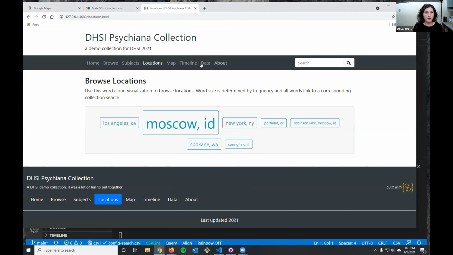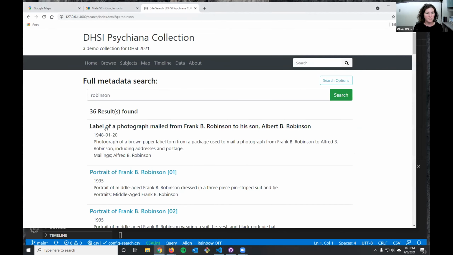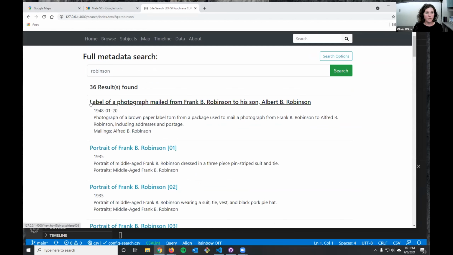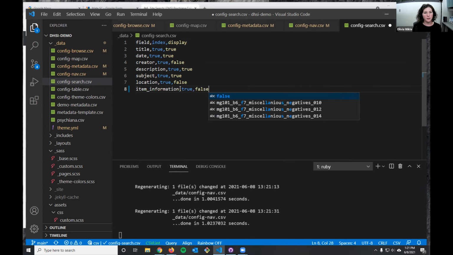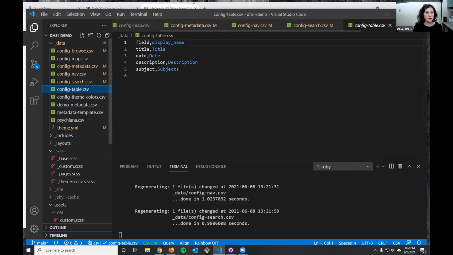Search is going to let you edit the search page that pops up. So if I search for Robinson, right now I can see that there's a title and date and description and maybe some subjects showing up when I search. And it's allowing me to hit those fields when I search. So I can add more fields if I want to, and say that I want it indexed, and maybe I don't want it to display though. So you have all of that ability to choose those.